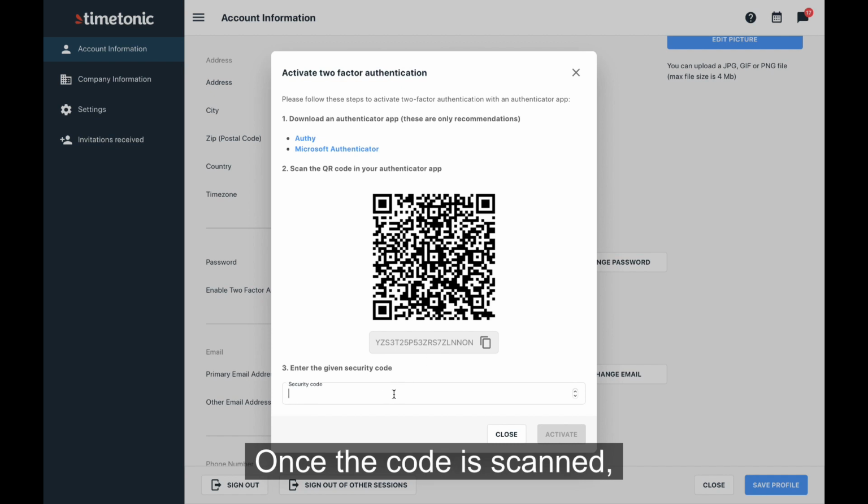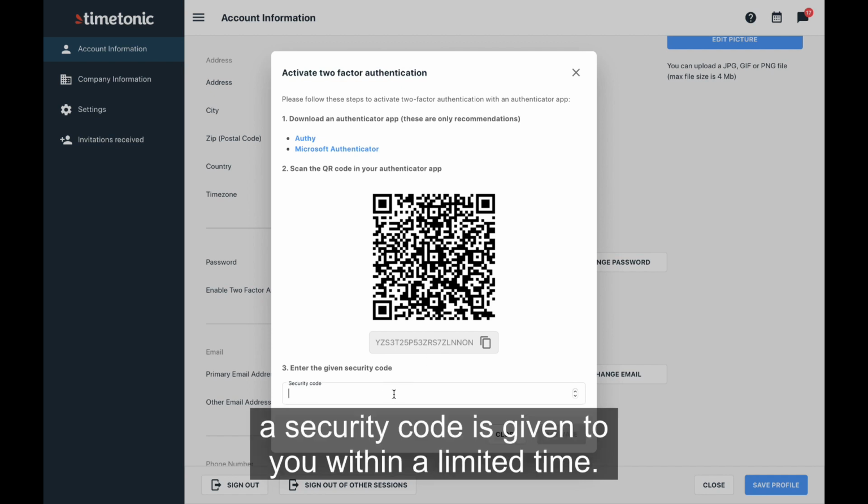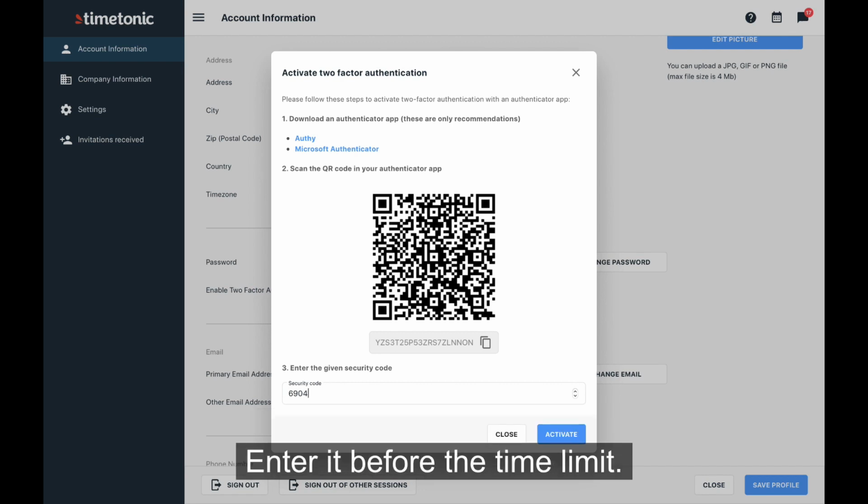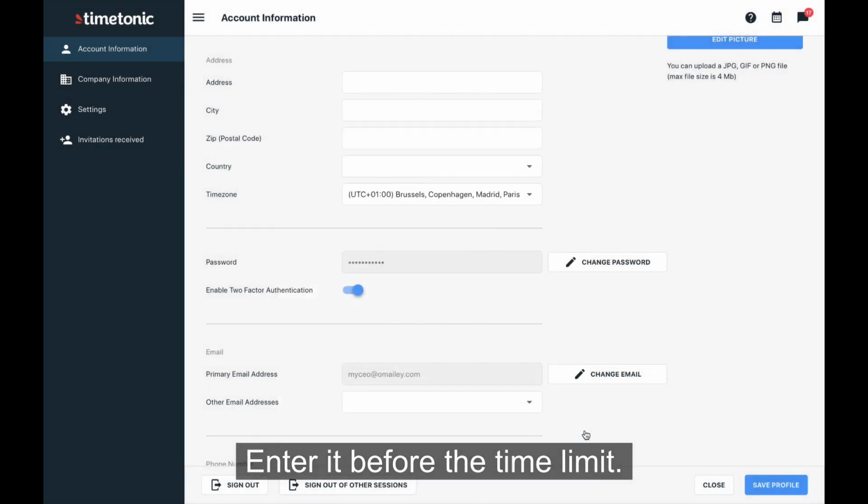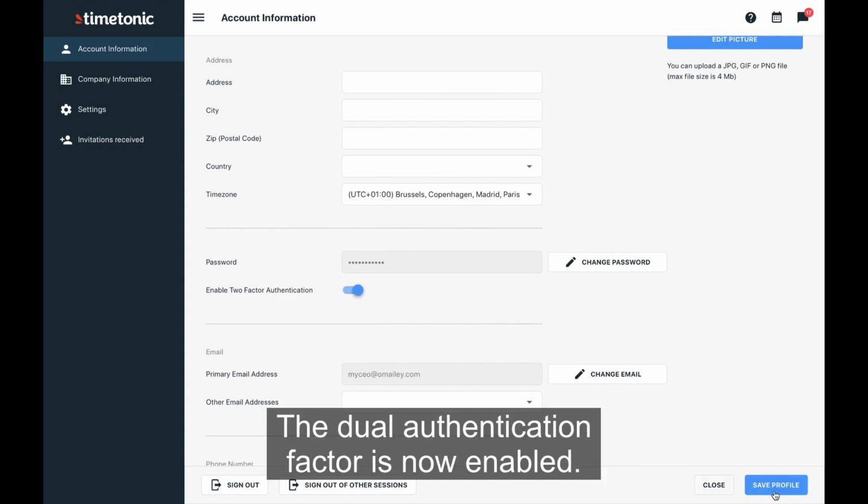Once the code is scanned, a security code is given to you within a limited time. Enter it before the time limit. The dual authentication factor is now enabled.